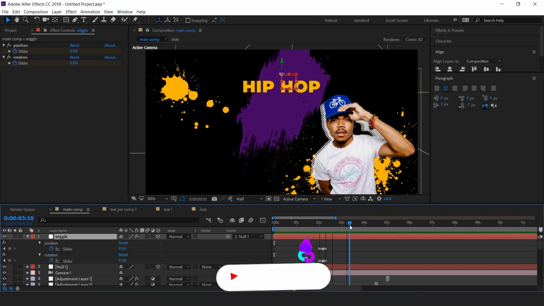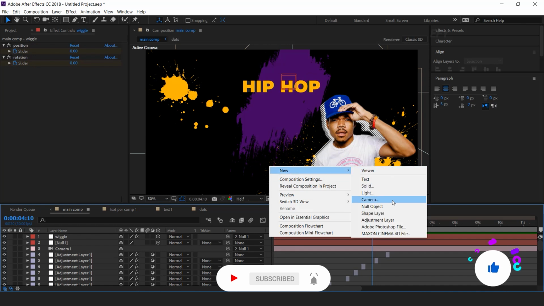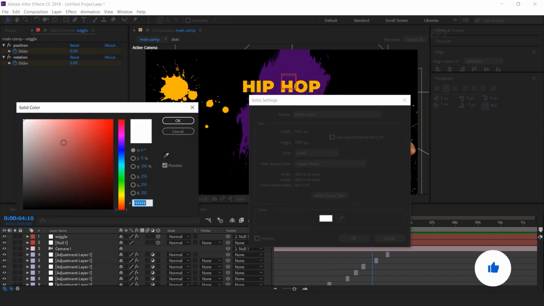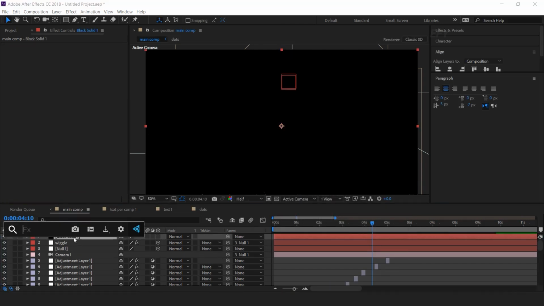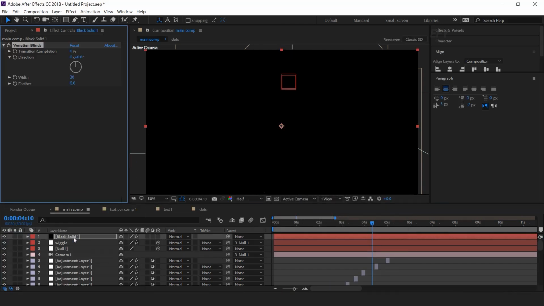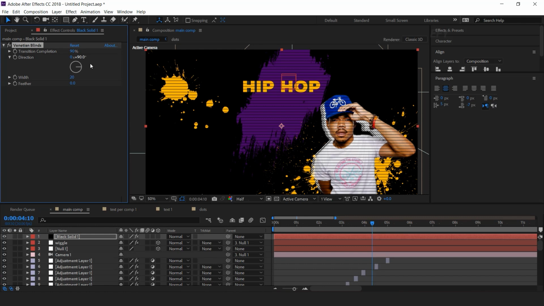Perfect, it looks good to me. Now create a new solid layer. Change the solid color to black. Now search for the Venetian Blinds effect. Transition completion 90%. Direction 90 degrees. Width 15. And feather 1.